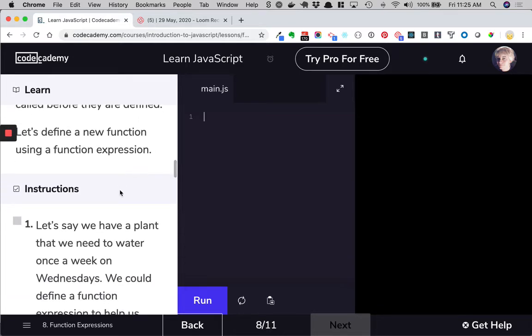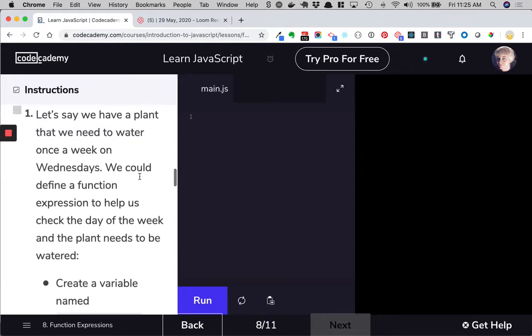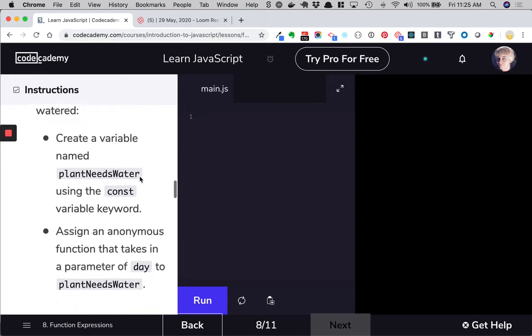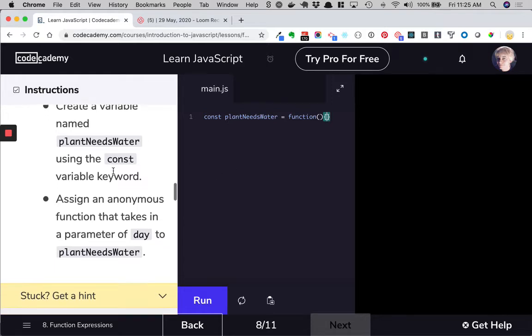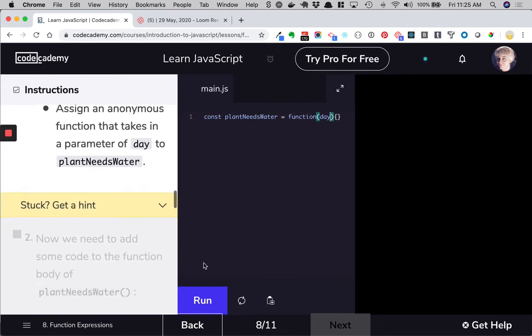So let's define a new function using a function expression. We have a plant we need to water on Wednesdays. So create a variable named plantNeedsWater. So const plantNeedsWater equals function. Okay, so it takes day as a parameter, and that is it. Let's run that.